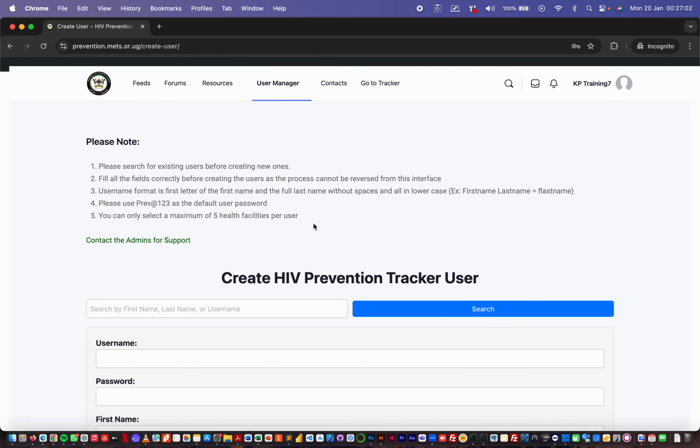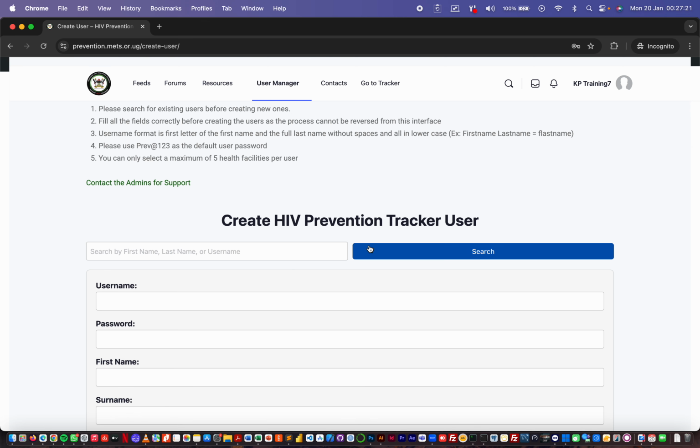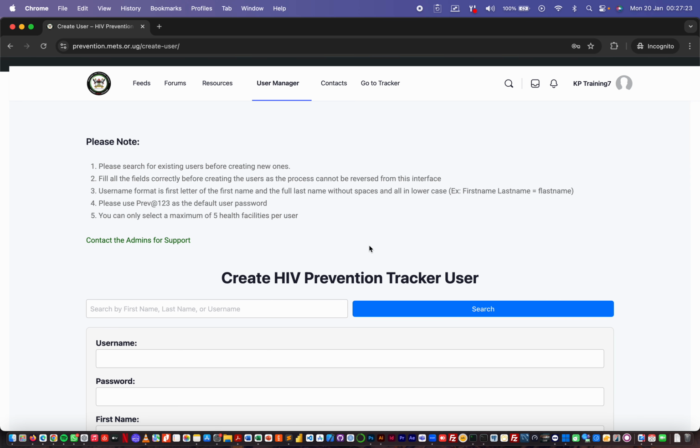It will give you this particular form or page here. So it has a note as well. The first one is please search for existing users before creating new ones. So it means that you have to first search within the system so that you don't create duplicate users within the system.